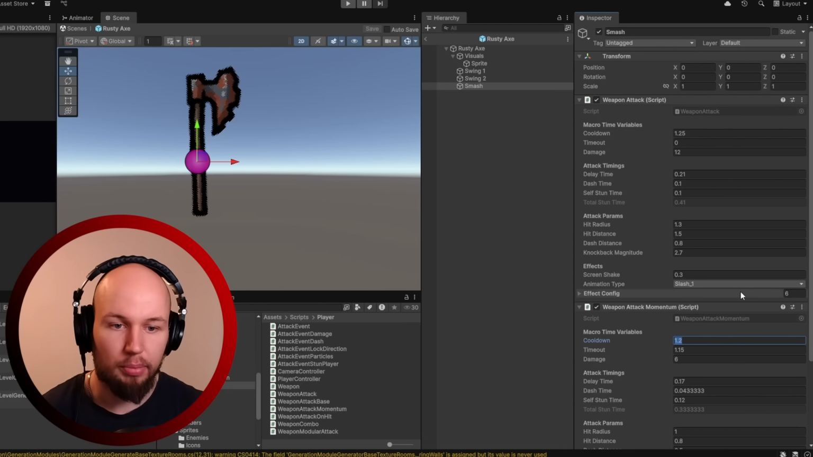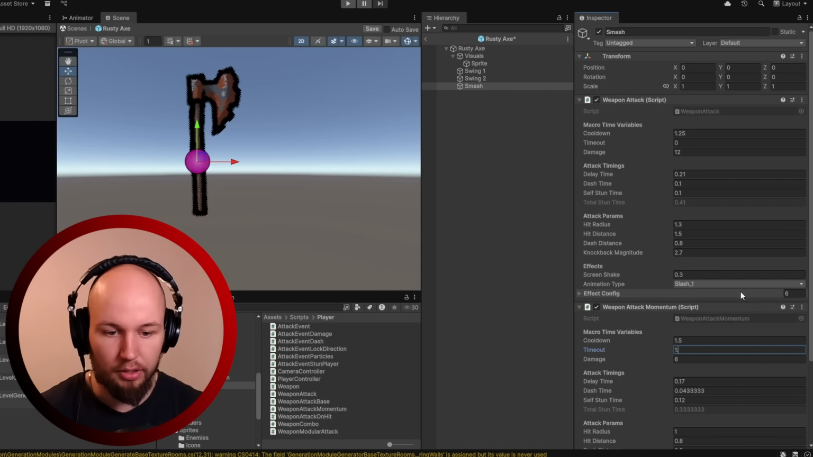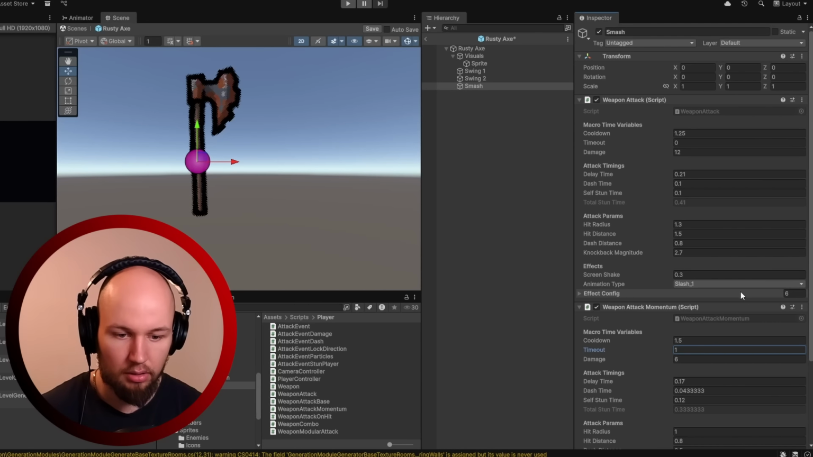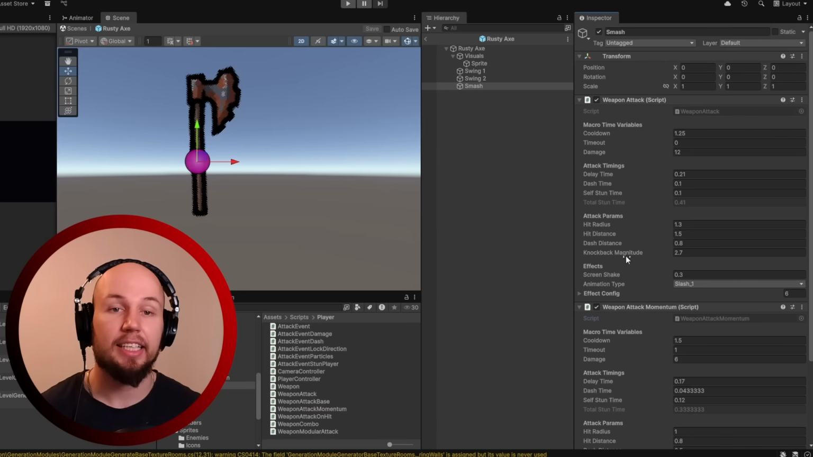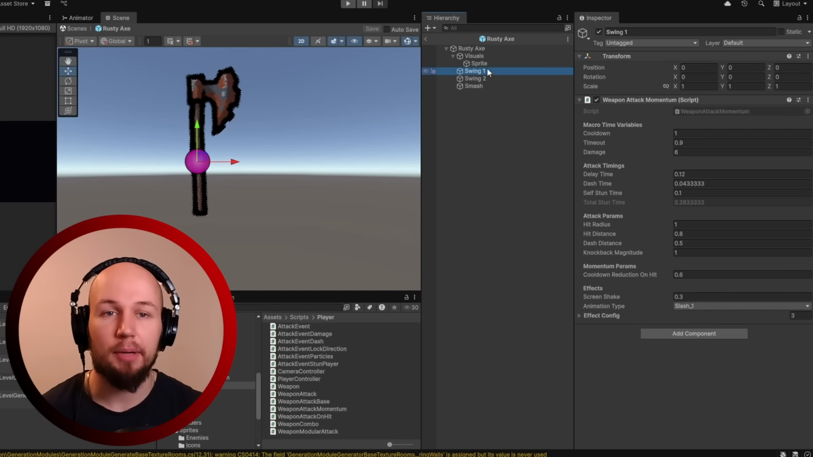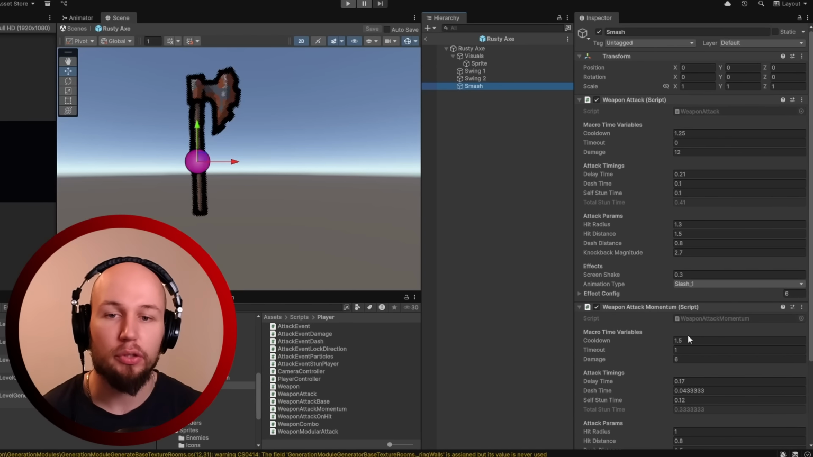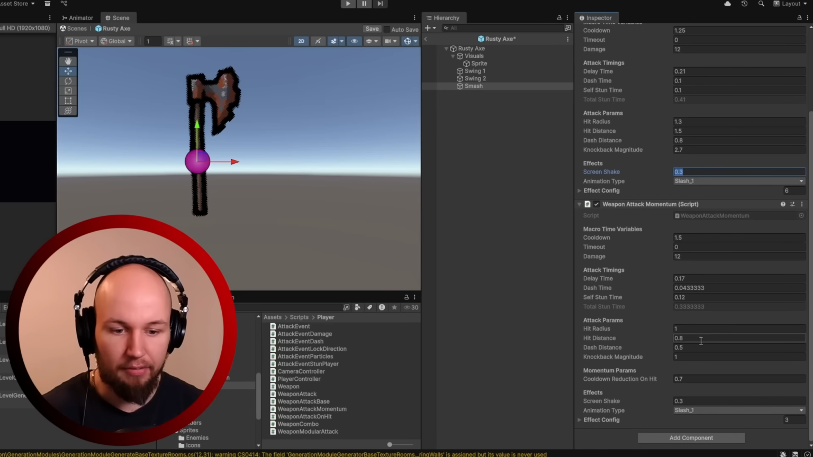And then let's copy it for the last one as well. Here let's make an even longer. Well, here the timeout doesn't matter since this is the last attack of the combo. So the timeout just does it so that if you wait longer than the duration of the timeout to do your next attack, then we will reset to the first one. But since this is the last attack, it will anyway reset to the first one. So you can actually just have it at 0.